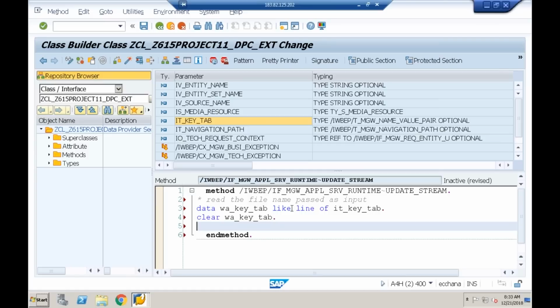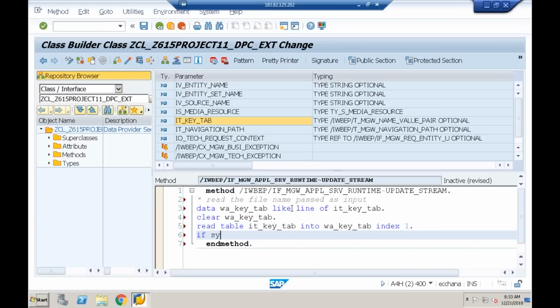Yeah, here I'll say read table IT_KEY_TAB into W_KEY_TAB index 1. Index 1. Done. If size of bar is equal to 0.